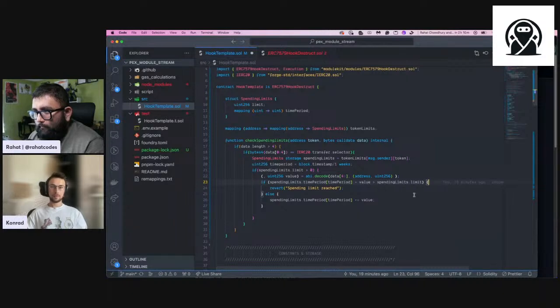Otherwise, if it's, oh no, I think I said that incorrectly. So here it's spending limits that time period. So we're checking if within the time period this value is greater than the limit that has already been set. If it has, then we revert. Otherwise, we take the value and just increment the time period. Yep, exactly. I think that's pretty much it we need for checking the spending limit.